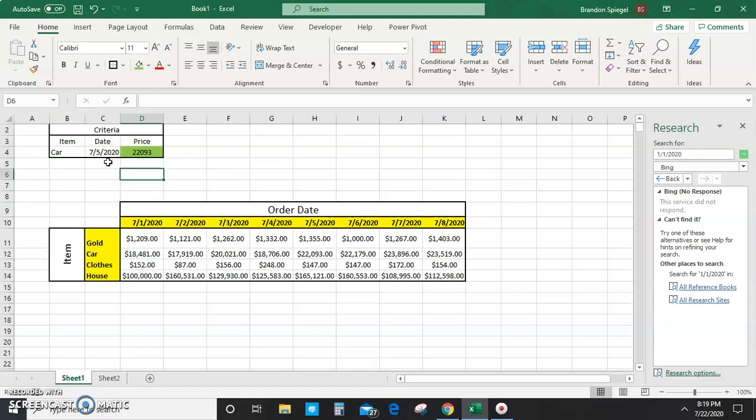Now, a couple of notes about this formula too. This is a simple application of this formula, and sometimes when you're working on it, you will get an error. For example, for car on 7/5, you're looking for this number right here, but for some reason it would be off to the side, like a couple of cells to the left or to the right, or the one above or the one below.